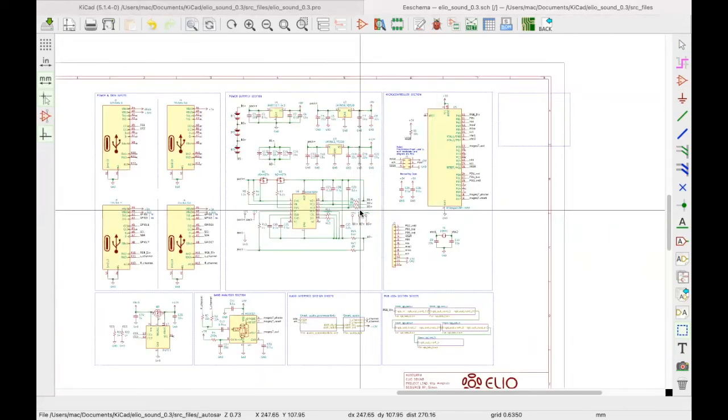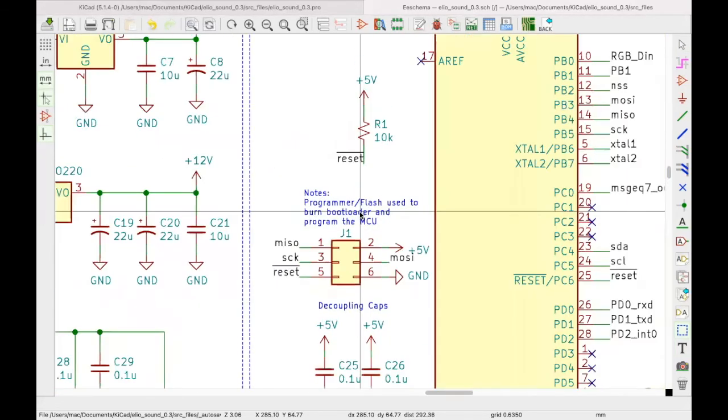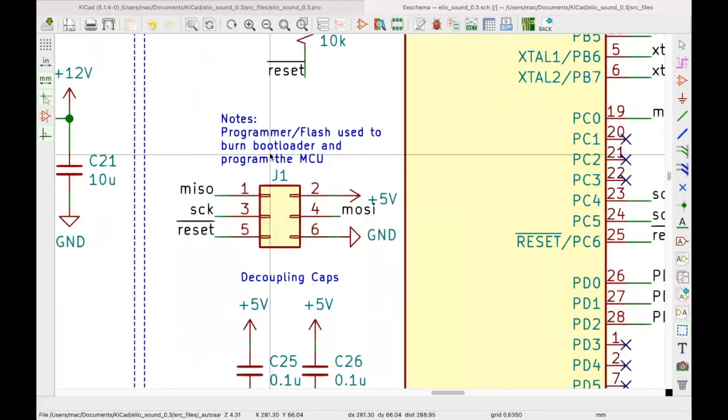Say you want to make some short notes, because these notes are very useful, very helpful to designers who are coming now to see your board, and maybe they want to follow. For instance, here you see we've made some few notes. We are saying that this connector here is used as the programmer or the flash. It's used to burn the bootloader and program the MCU. So how we make such notes, you just click on this T here, it's text, you place text.